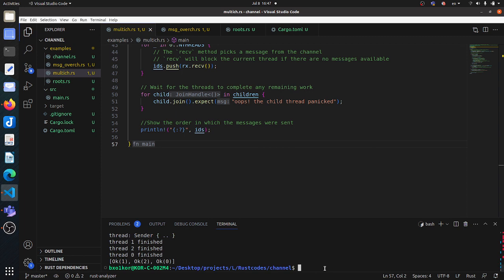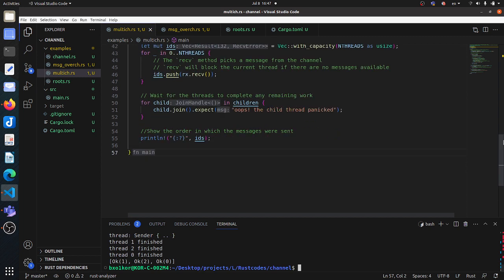If you run it again, let's see what we get. Now thread 1 finished first, so we received 1. Thread 2 finished second, so we received 2. And thread 0 finished third, so we received 0. So whichever thread sends the data first will be received by the receiver first. That means first in, first received.